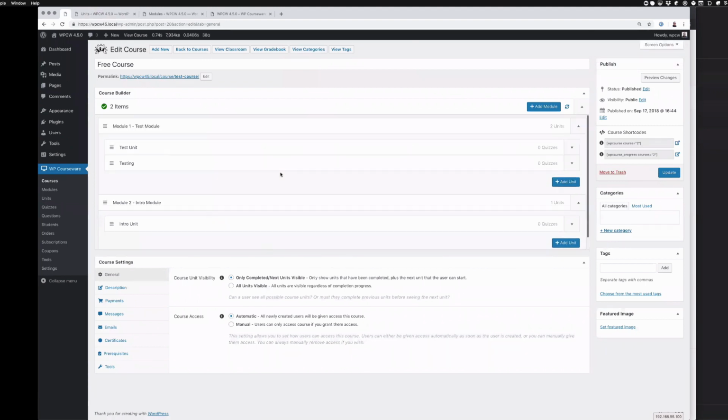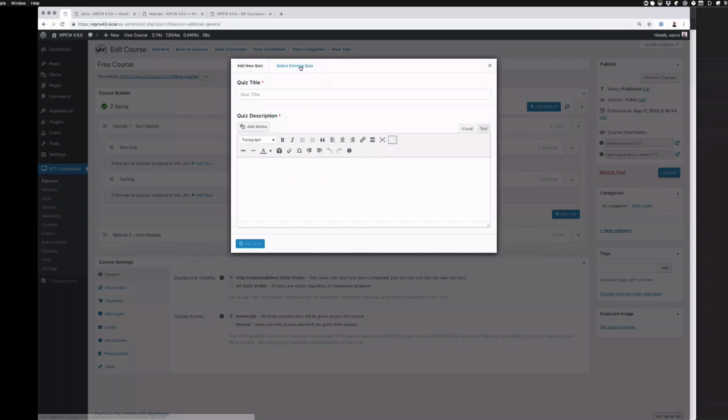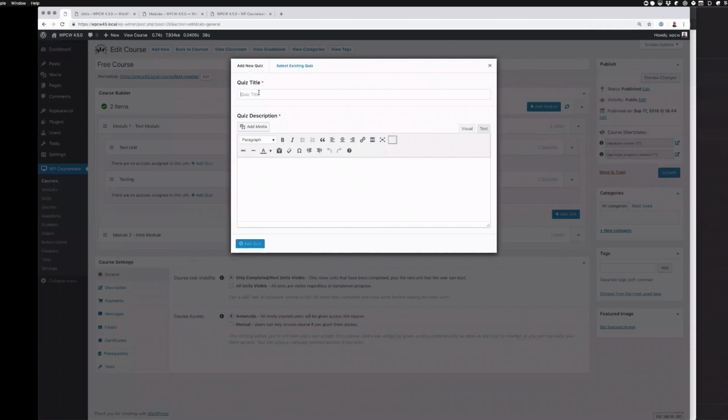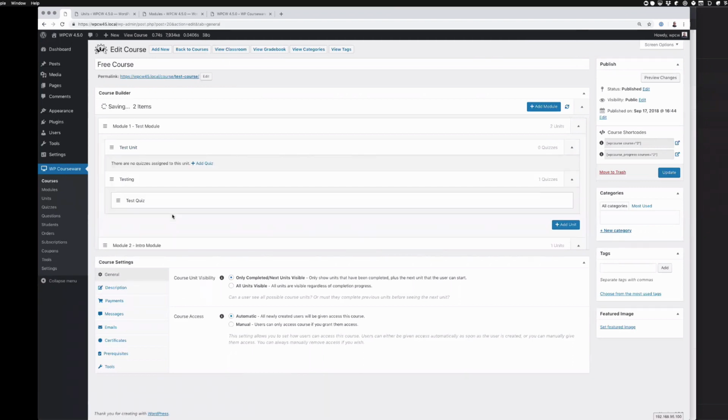And so at this point, inside units, you can now add quizzes. So if I click add quiz, again, I can select an existing quiz, which I don't have any, or I can add a new quiz. Adding quiz. And so now that's the lowest level that you can go. So let's say that I wanted quiz not in test unit, but in the testing unit. I can drag that in there as well.